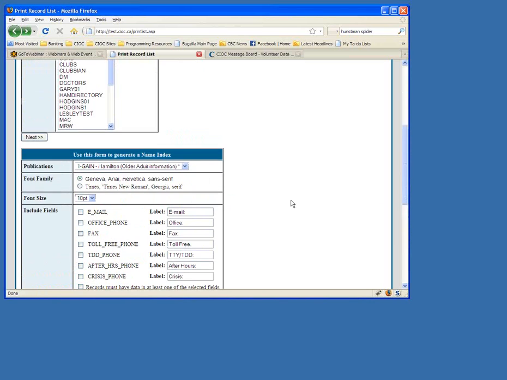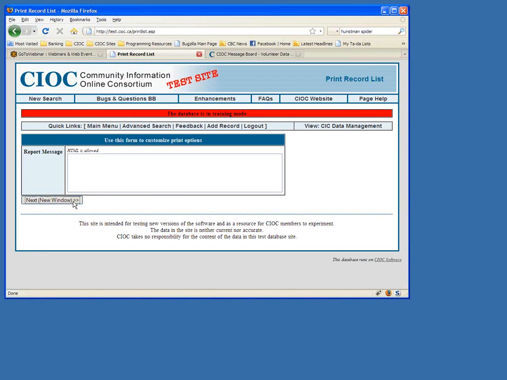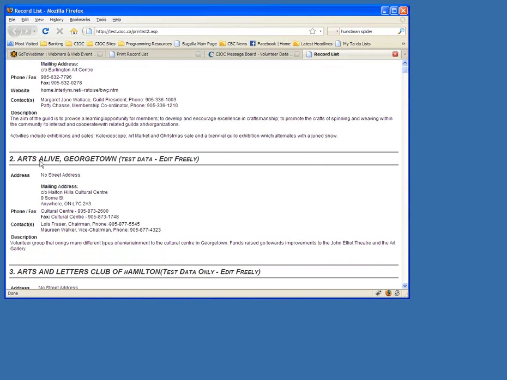Note that none of these indexes are done by page number. Rather, they're done by record number. So this particular profile, I've included the record numbers, so you can see they start numbering 1, 2, 3, 4, 5, 6, and so on.